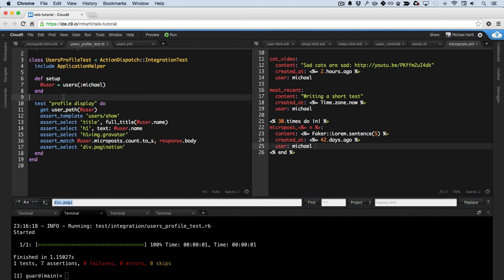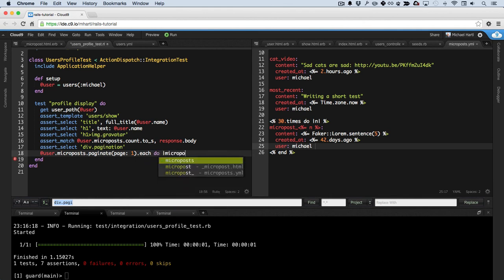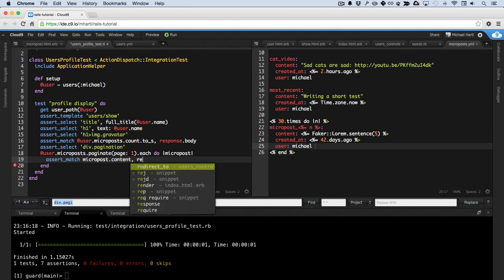Now that we know that pagination is being invoked, let's check to make sure that the content of each micropost appears on the page. We're going to use the same assert match trick here that we use in this line. So we want to paginate this. First page, each do micropost, and we want to assert match micropost.content and then the response body.